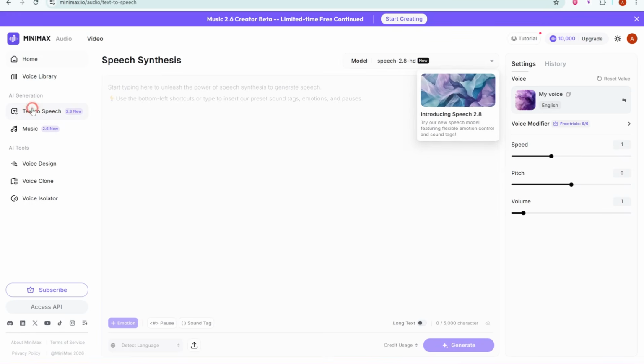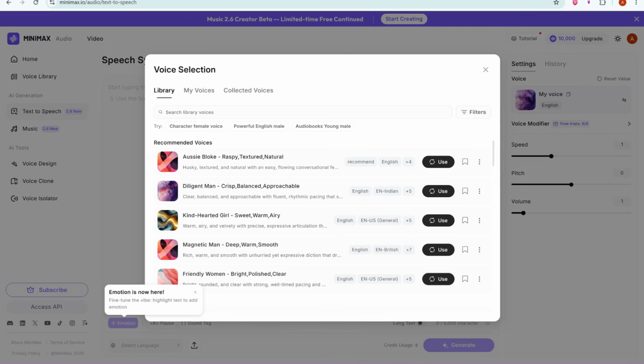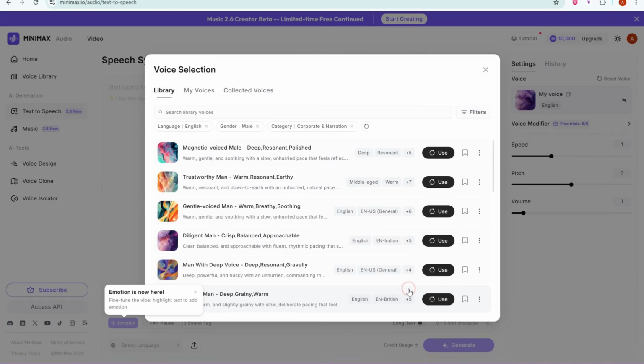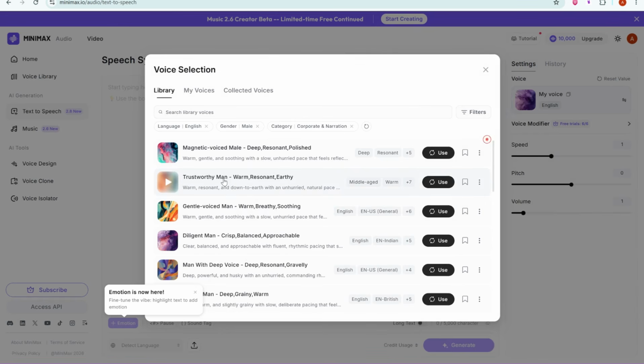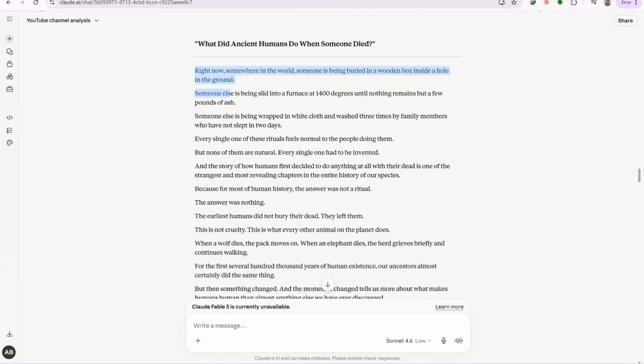For voiceover generation, click on Text-to-Speech, click on the default voice, and browse through the voice library. You can also filter by language, gender, and category to narrow down the options. Take your time to listen through each voice, and when you find one that resonates with the tone of your style, click Use. Return to Claude and copy the script.